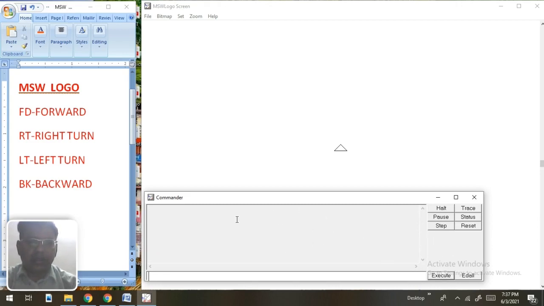On the commander window there are 6 buttons, called control buttons. With the help of Reset we can go back to the home position. So these are some basic things about Logo, and as we proceed further, we will see how to draw different geometry.